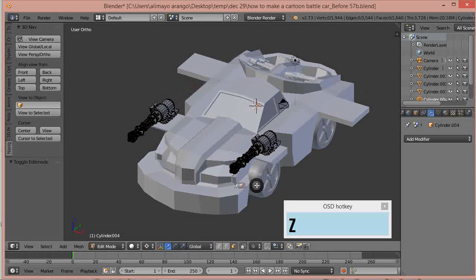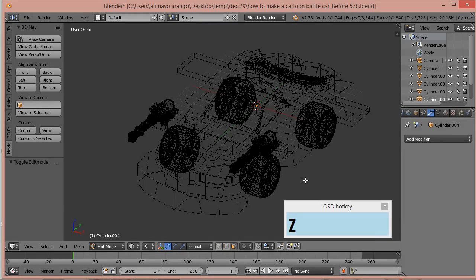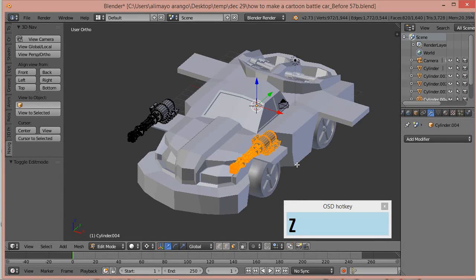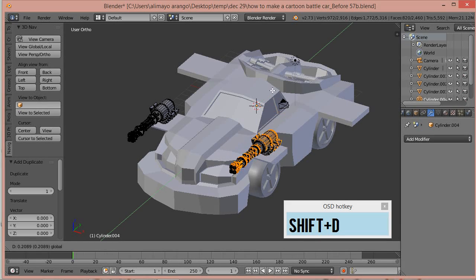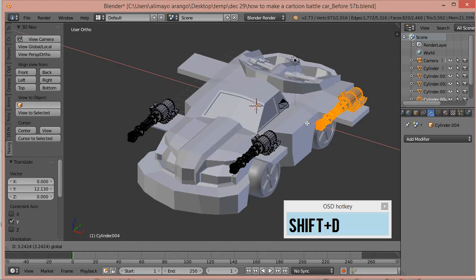So now what we're going to do is press Z to go into wireframe mode, just to make it easy to grab everything. We're going to hit B for box select. We have everything grabbed. We're going to press Z to come back to solid mode. I'm going to press Shift D, left click to lock in. Pull this back. And you can see that the 3D cursor is still there. That's fine because we're going to need it in a moment.